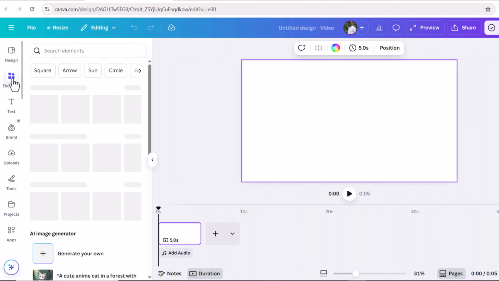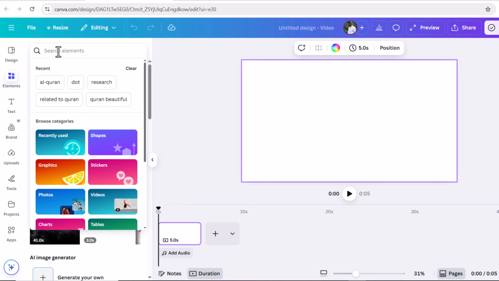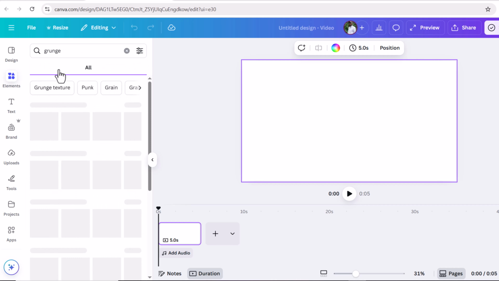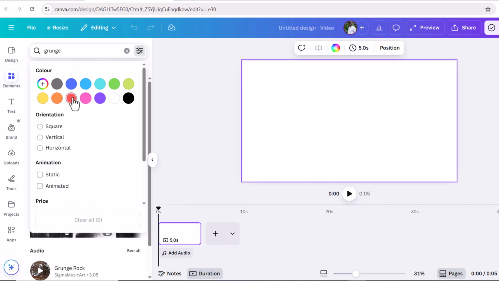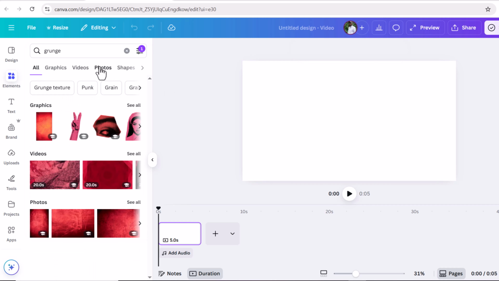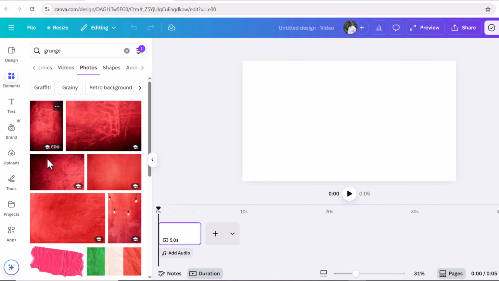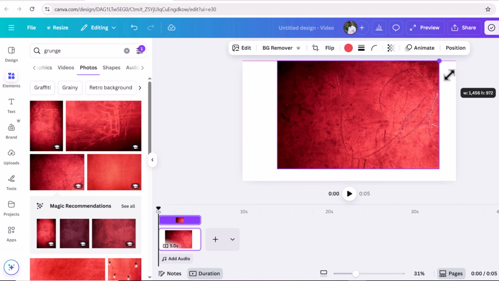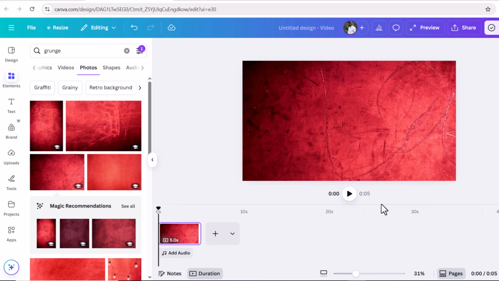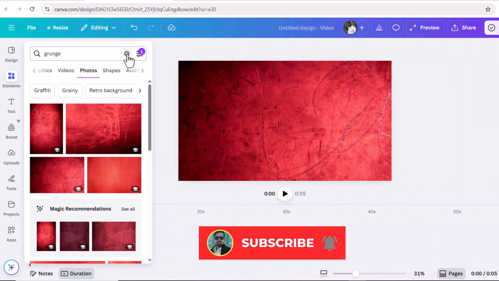Alright, after opening a new Canva project, let's go to Elements and type grunge. Let's go to Filters, and let's choose the red-colored photos. Choose any style you want. Let's use this one. Increase the size to cover all the page. Place it like this. Go to Elements again.